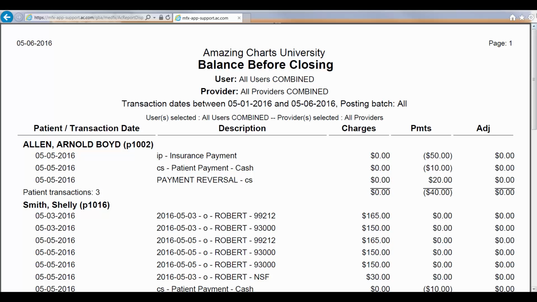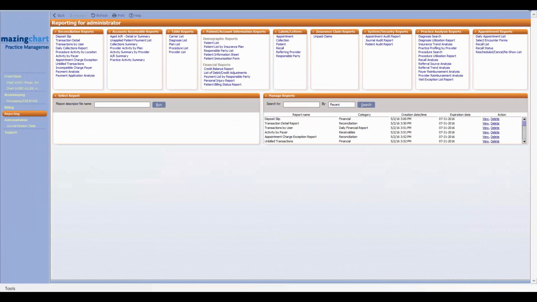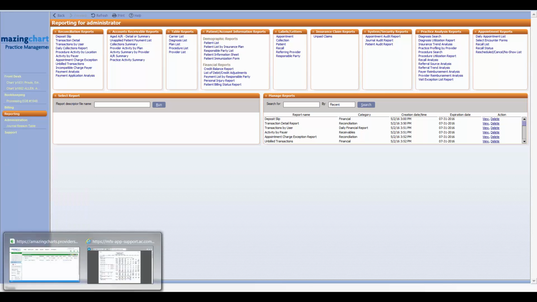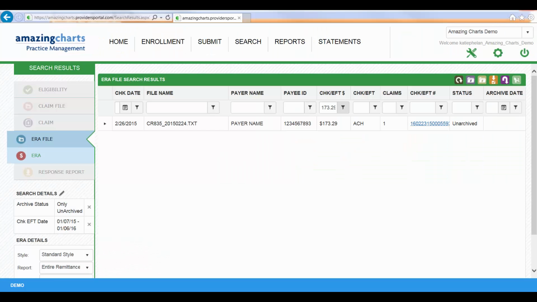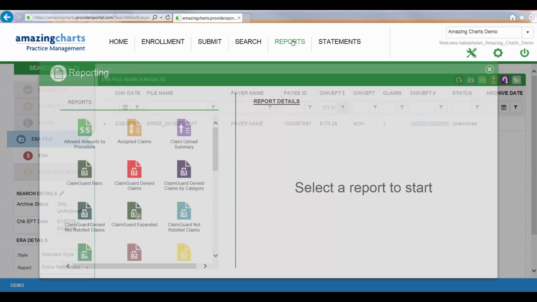And then in addition to the reports in ACPM, there are also some additional reports right in our clearinghouse, which is the other PowerPoint for today. So the other PowerPoint goes over how you can access and run those reports in the clearinghouse. So if I go into Claim Remedy and click on the report option at the top, it brings up a screen and lists in alphabetical order all of the report options in the clearinghouse.